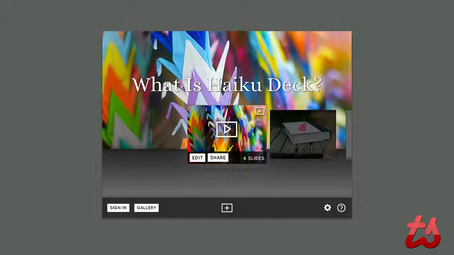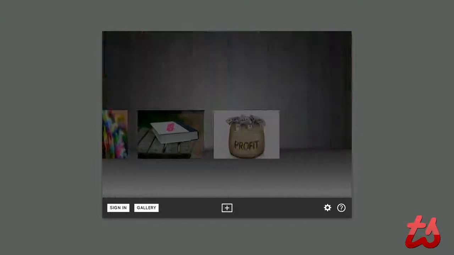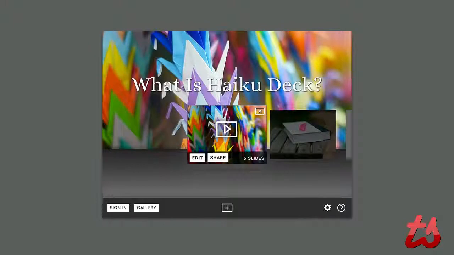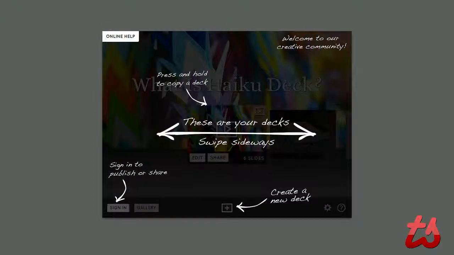You can see in the main menu, you can sign in at the bottom left to your account. You can go into your gallery if you have anything saved in your gallery here. You can also add a new presentation by clicking the plus button, or go into the settings by clicking the little gear in the bottom right. So you can see here, commercial images only. You can do auto capitalization, that sort of stuff. You can also get information on all relative buttons here. So again, you can just click that help button.